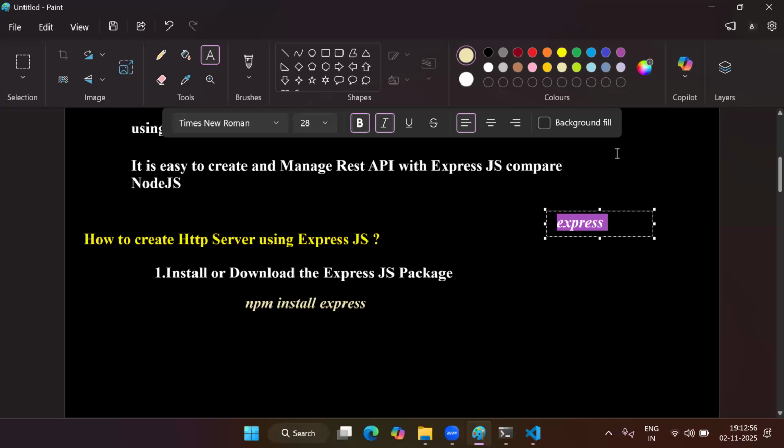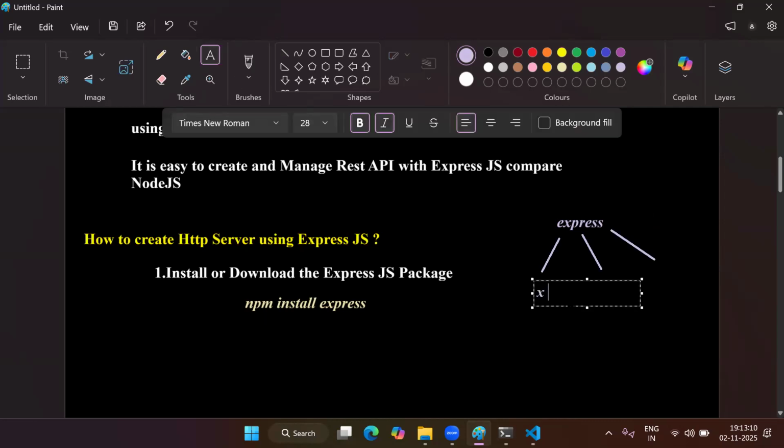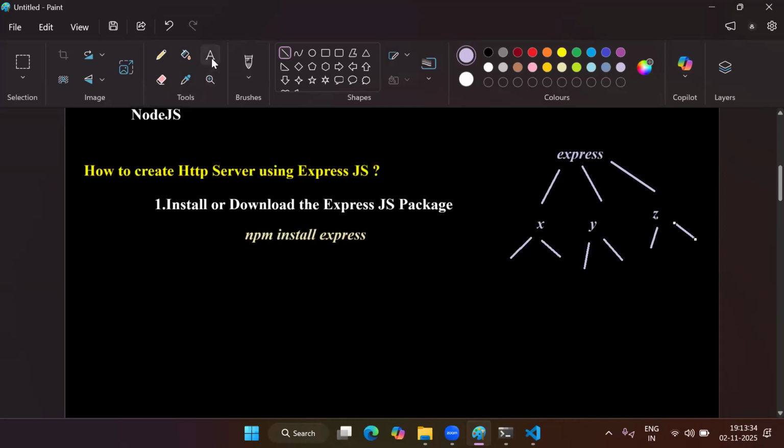Internally, this Express package might be dependent on some XYZ package. It is dependent on some X package, Y package, Z package. So what npm did is it downloaded those XYZ packages also. Now again, the X package might be internally dependent on some other packages, maybe X1, X2. Y might be dependent on Y1, Y2. Z might be dependent on Z1, Z2. So it installed those packages also.